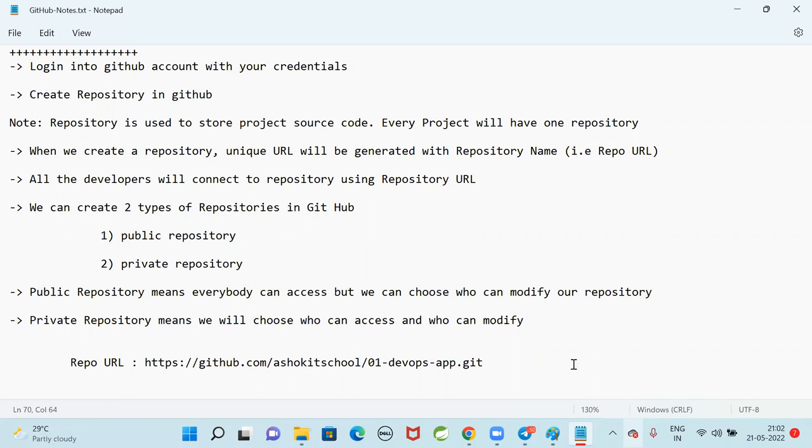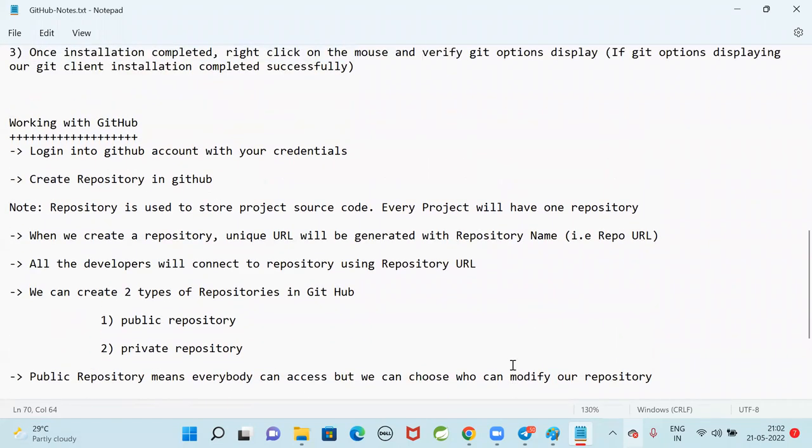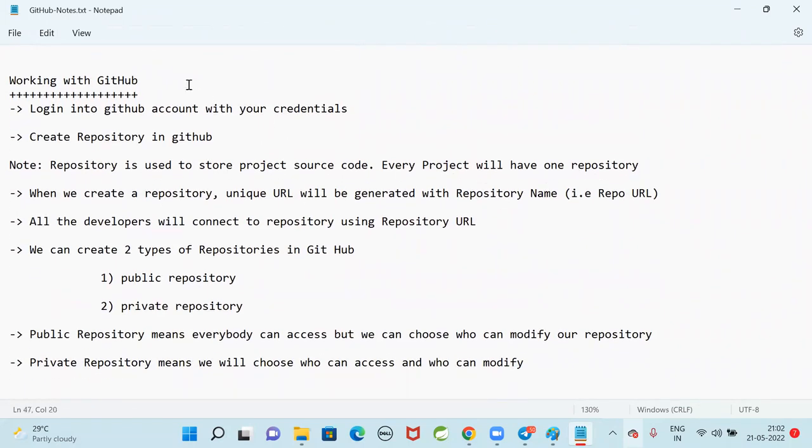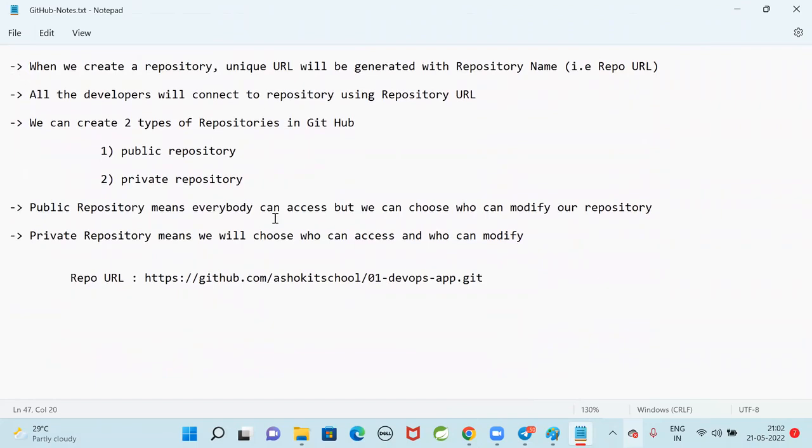Now, when the repository is created, can you see that one repository URL got generated? Yes or no? Can we give this repository URL to all the developers? Come on. Yes or no? Guys, please respond. Yes.